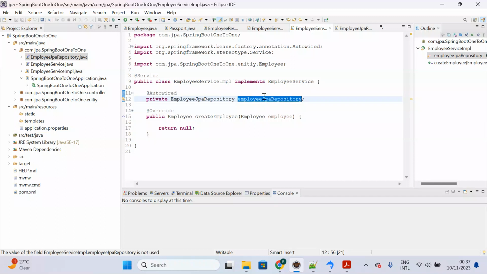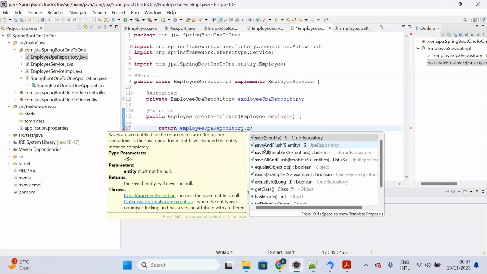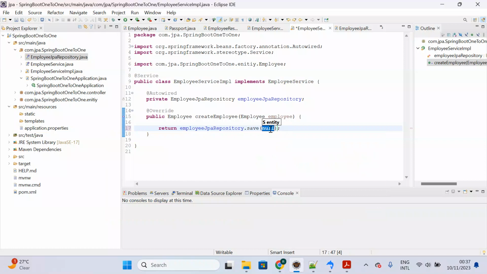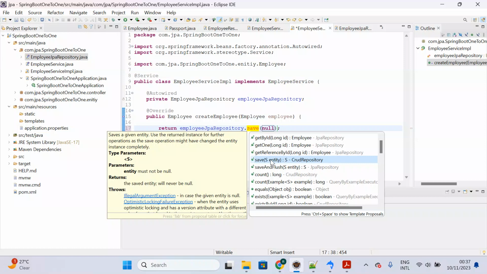Now we have to call this repository in the service method createEmployee. The employee repository has a method called save. The save method will perform an insert or update operation. So I am going to use the save method, and you can see what we need to pass: the save method takes an entity. By looking at the save method itself, you will know that to store the employee details, we need to pass the entity to the save method of EmployeeJpaRepository.